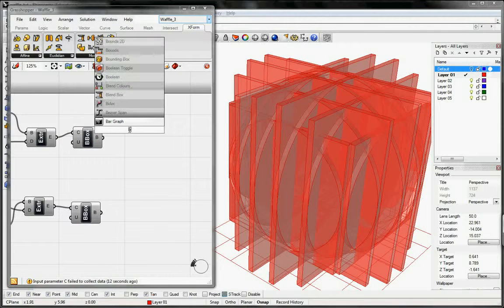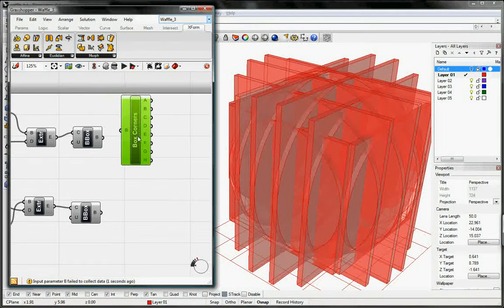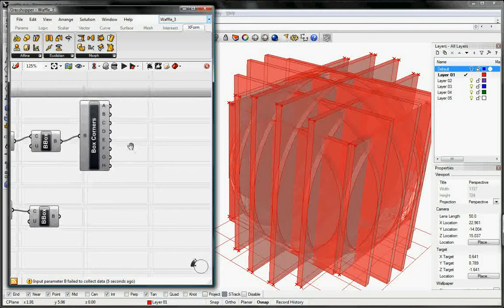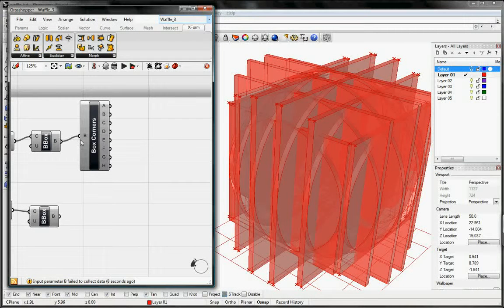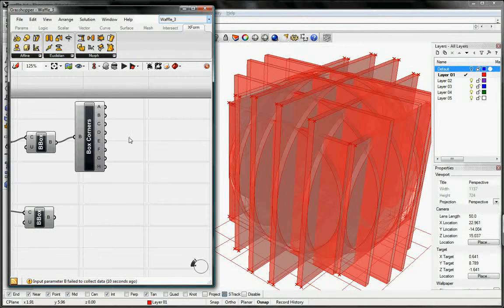So the next thing we're going to do is our box component, our box corners, goes hand in hand with the bounding box. I'm just going to do this for the top one to get the feel for it first, and then we can copy it down. And then the box corners, we want to move this bounding box up halfway.